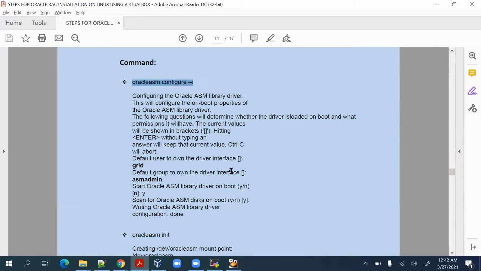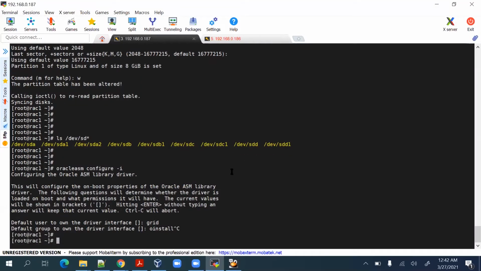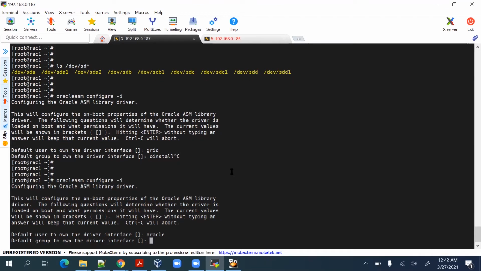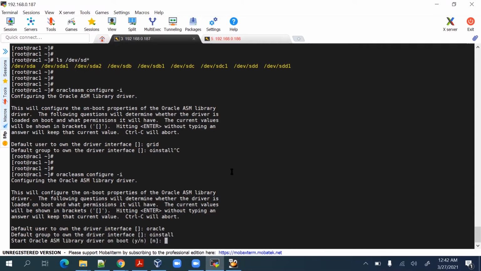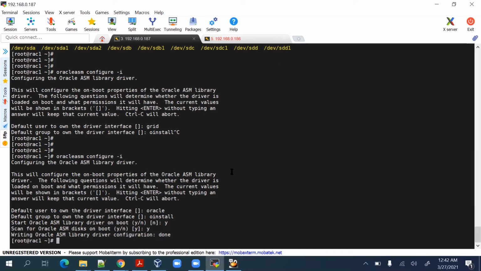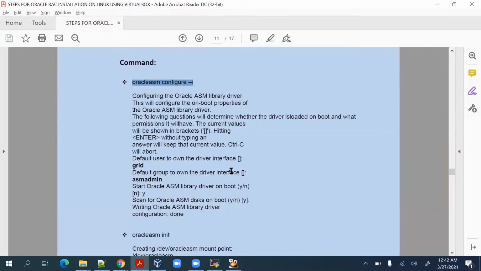But in our case it will be Oracle users. So I need to cancel this one. See again. So Oracle will be your primary user. Group will be oinstall. Start Oracle ASM library driver on boot: yes. Scan for the Oracle ASM disk on boot: yes. So this is done.